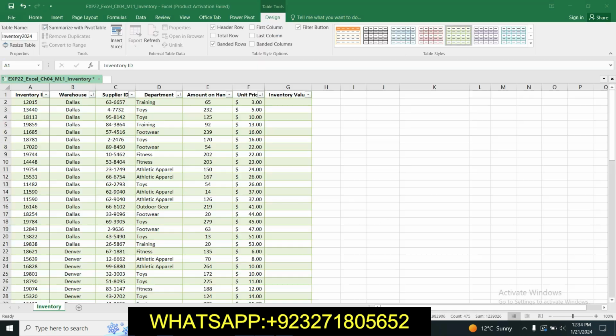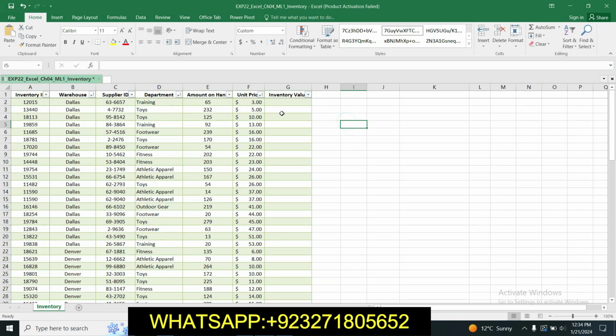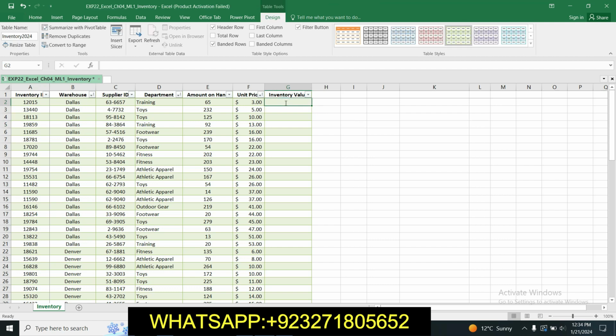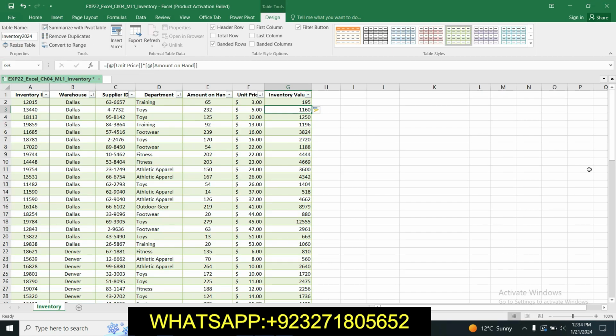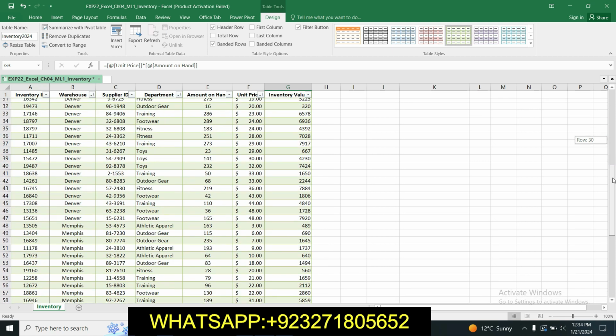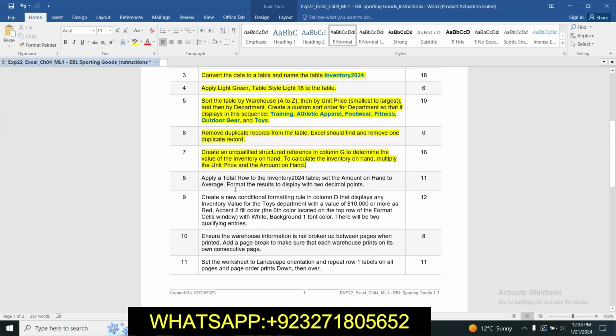Go to the Excel worksheet. For calculating inventory value in column G, we will multiply our unit price with amount on hand. So we will select unit price, then multiply it with amount on hand. Press enter. It will calculate our inventory value. Now here it calculated our inventory value in column G. Move to the next step, that is step number 8.